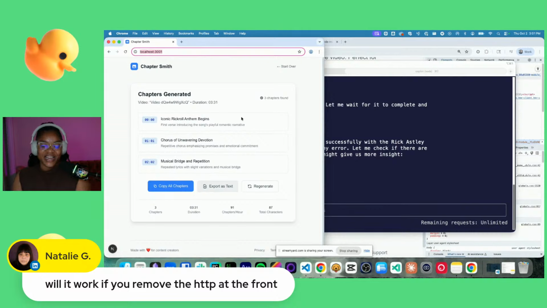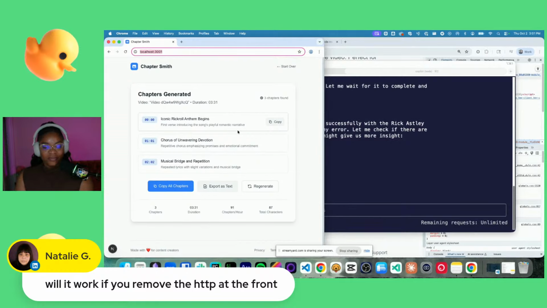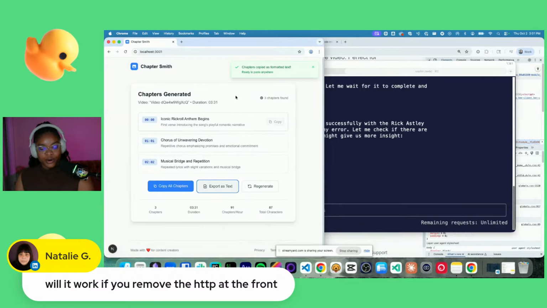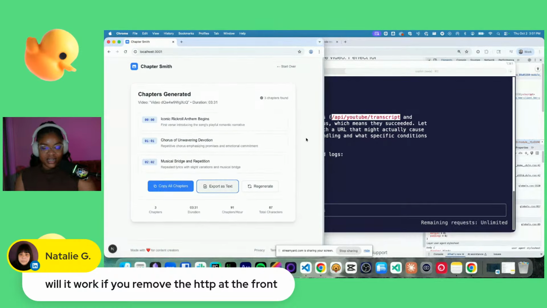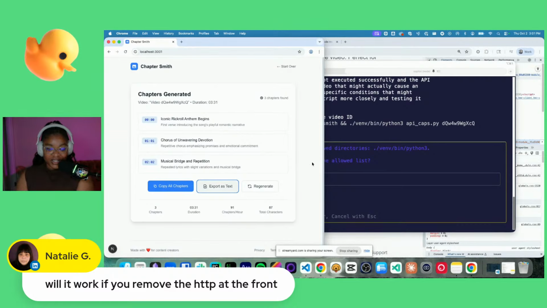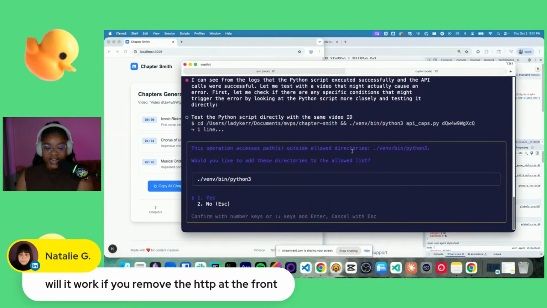But that's essentially how it works. And so now creators, you can essentially just export your formatted text here and just paste it for your videos. And you're good to go. This is actually a super helpful tool. I should actually ship it.